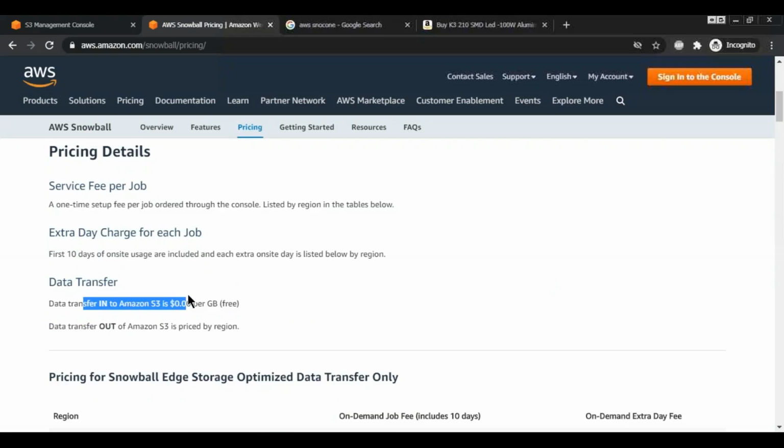I told you data transfer in is always free, data transfer out you have to pay. So suppose you are sending data into S3, there is no data transfer cost. You pay for the service fee plus any extra days you keep, plus shipping.